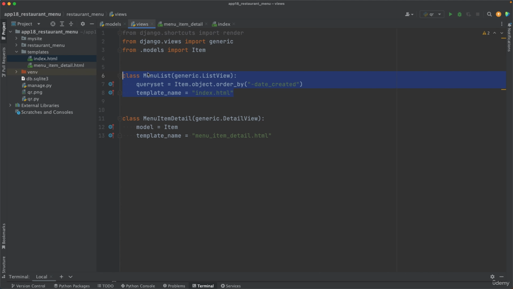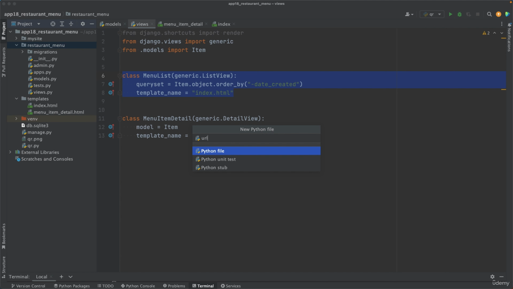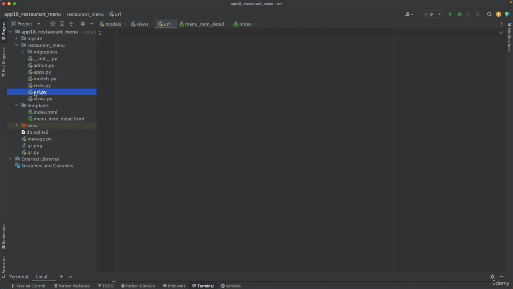So as a programmer, you do that linking by going to restaurant menu, your app directory, right click and create a new Python file, call it url.py. So there we go, url.py has just been created, and here you want to import from django.urls, import path, also from the current directory, the local directory, which is restaurant menu, with a dot, import views. So we imported the views.py file because we need something from that file.